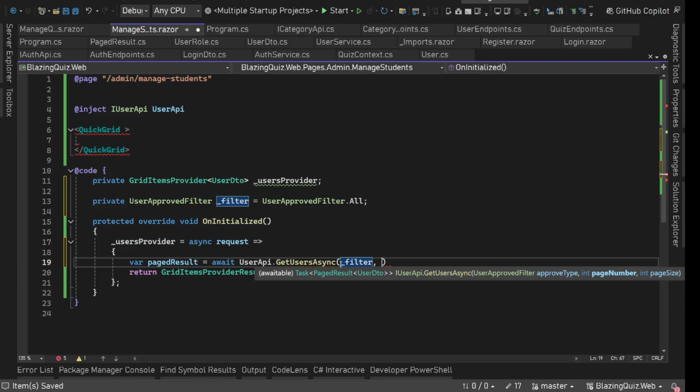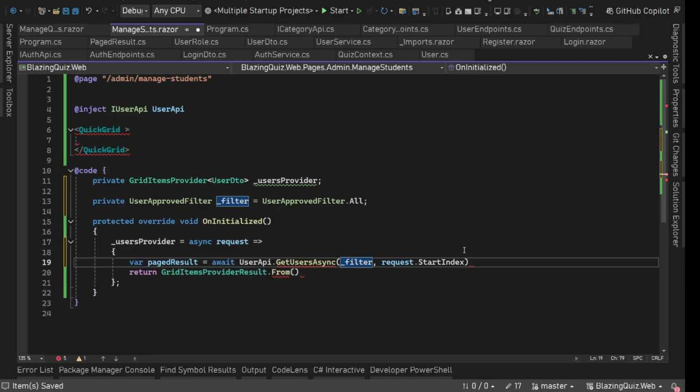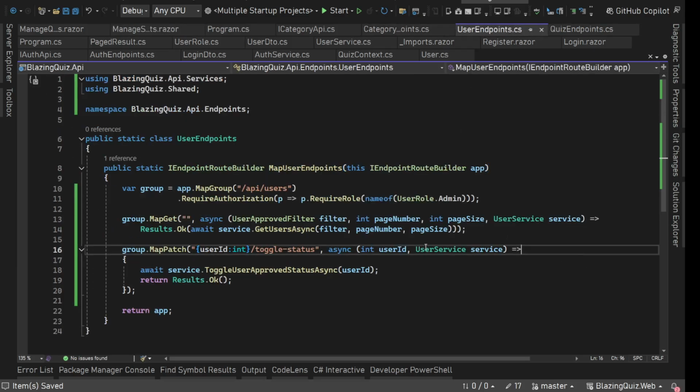Then page number, this will be provided by request. It has start index, but our API uses page number. So we need to convert this start index to page number, or we can convert our page number to start index. Both approaches we can follow. So let's do the opposite. We'll go to the API and user endpoints. Here we'll rename this page number to start index.